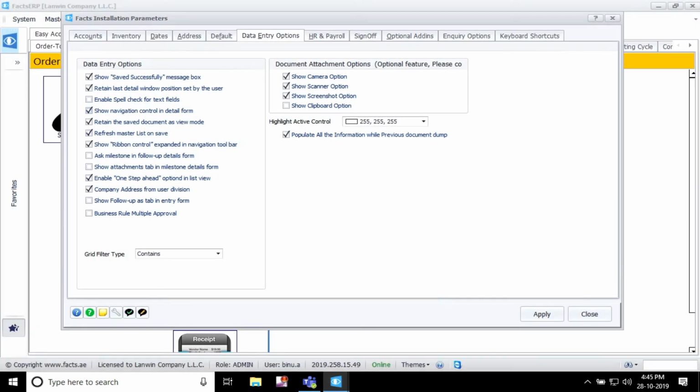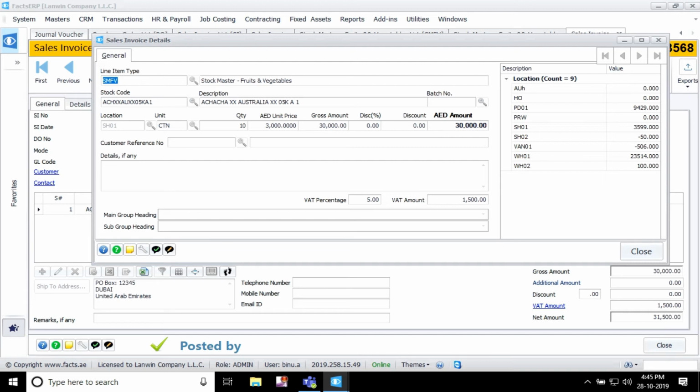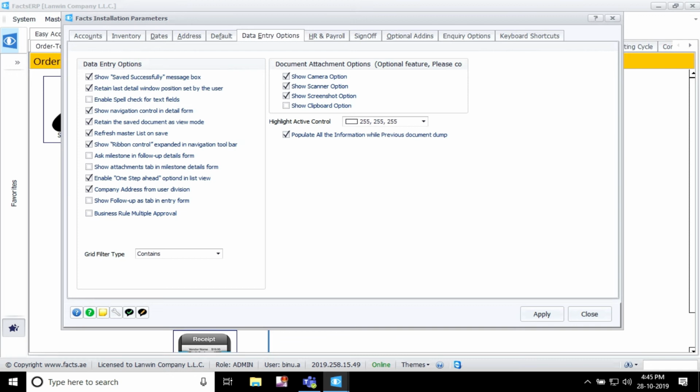Enable spell check, show navigation control in details form. Navigation is this toolbar. Retain the saved document in view mode. Refresh master list on save.